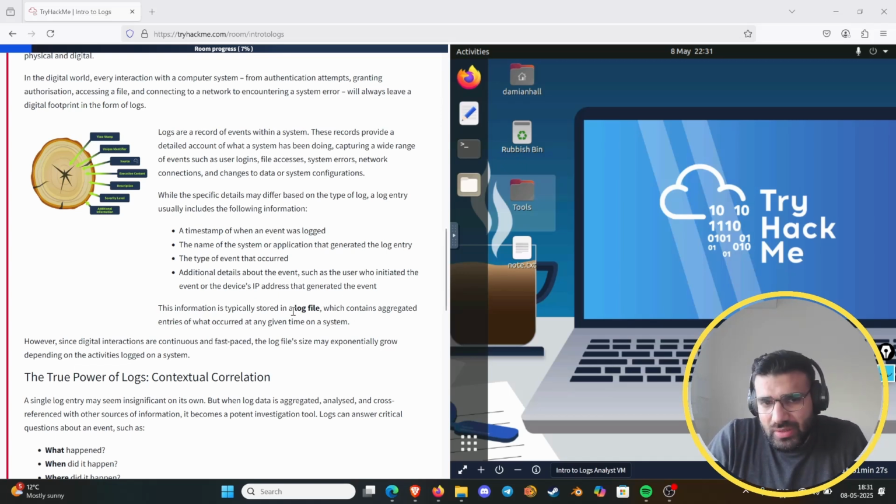So this information is typically stored in a log file, which contains aggregated entries of what occurred at a given time on a system. Now, however, since digital interactions are continuous and fast-paced, the log file size may grow exponentially, depending on the activity logged on a system.